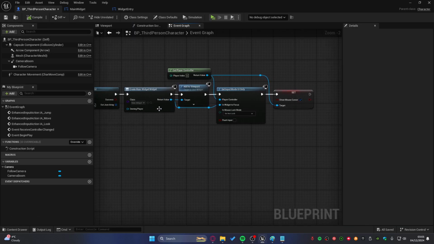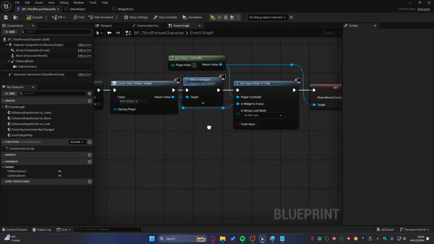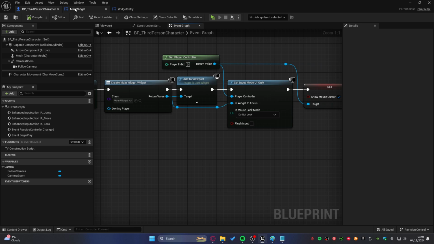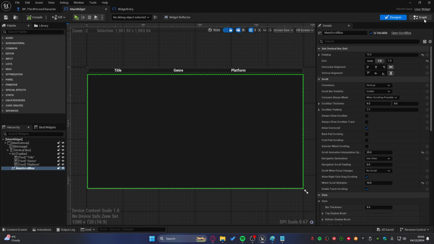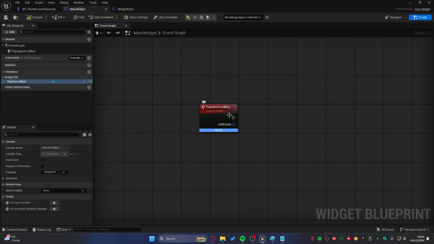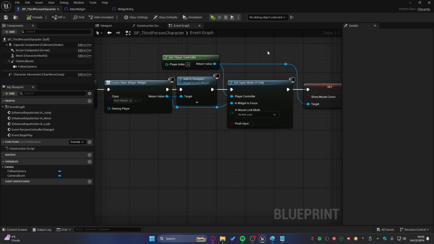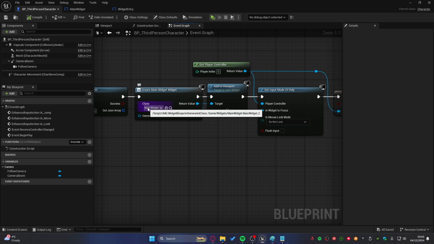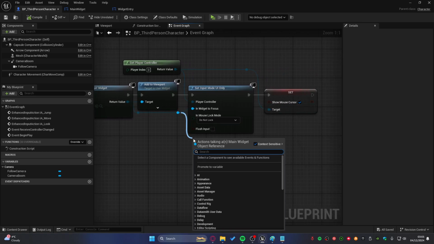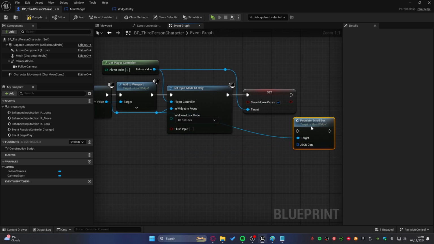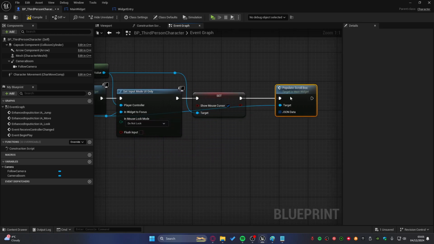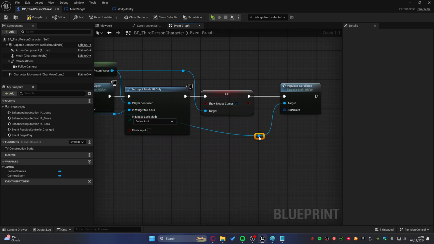And now let's actually populate the widget with the data. So as you guys can remember before, in the main widget, I've had this event, populate scrollbox. So from the main character, from third person character, I'm going to drag out from main widget and call that event, populate scrollbox, like that. Just drag it over here and just connect it. Like that.